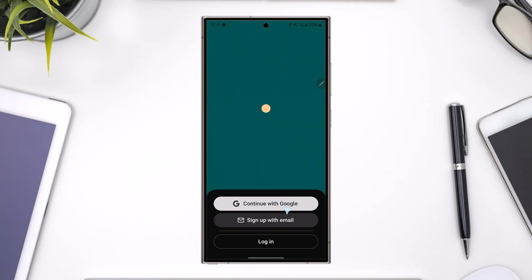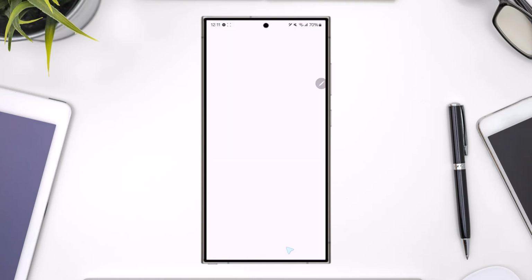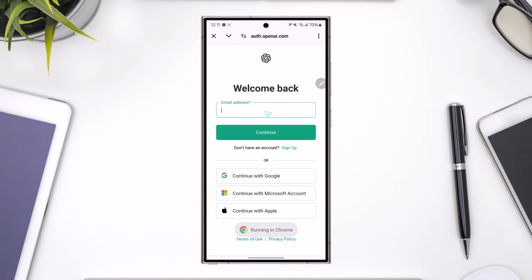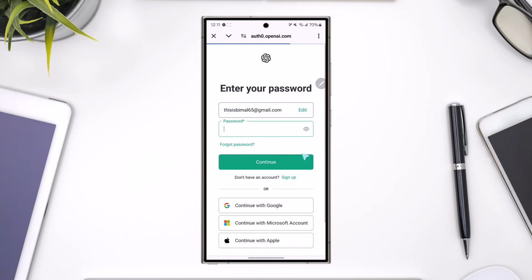Now there are many ways to log in. One is that you can directly continue with your Google account, but you can just tap on the login option from the bottom here, and then make sure to enter the email address associated with your ChatGPT account. Then tap on continue. Then after that, make sure to enter your password. Once you enter your password, you can tap on the continue button to continue logging into your account.